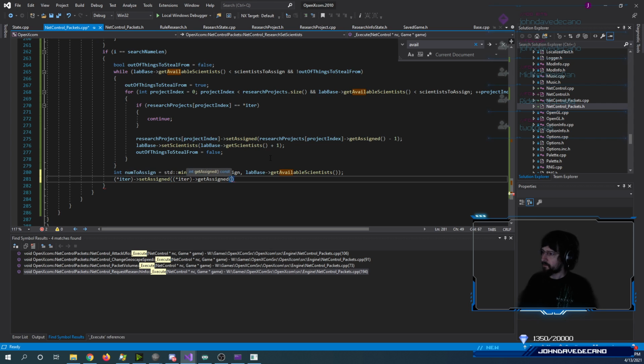Get assigned, plus. I'm also just going to assume we have a lab space for this. Oh well, I don't care at this point if that's wrong because I'm running out of time. I think it'll still work.